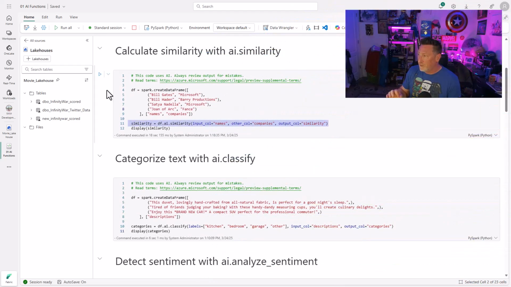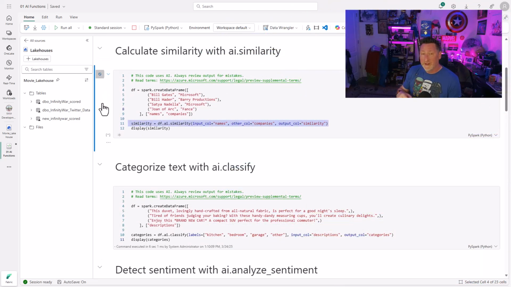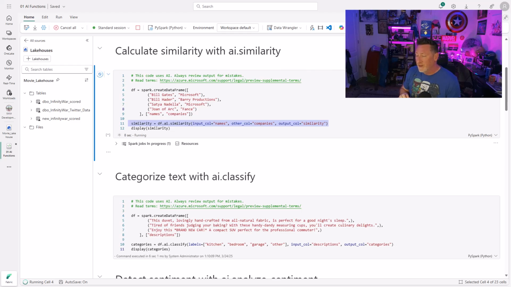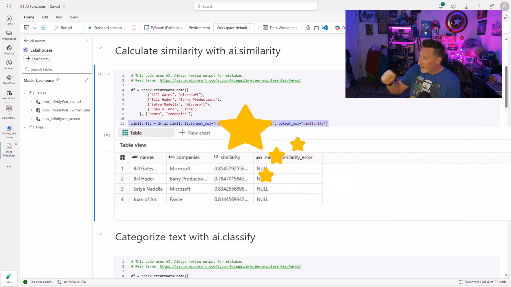One line of code, calculate similarity with AI similarity. This is AI vectors. You can see we're using a name column, we're creating a data frame, and then we're passing through a value for companies. The reason the company's value is important is even though Bill Gates and Bill Hader are very similar name-wise, if I throw in a company, it's gonna change that a bit. And it's going to be really interesting for us to be able to see how this works out.